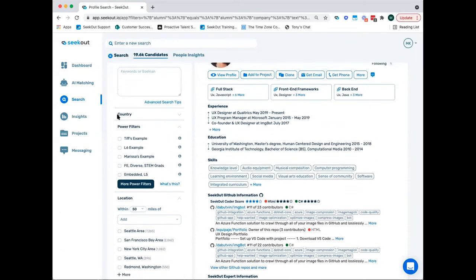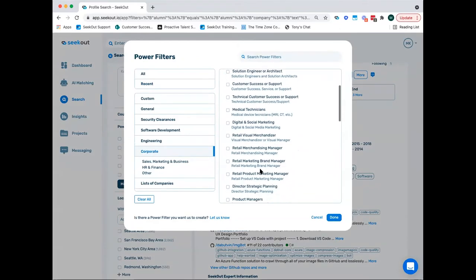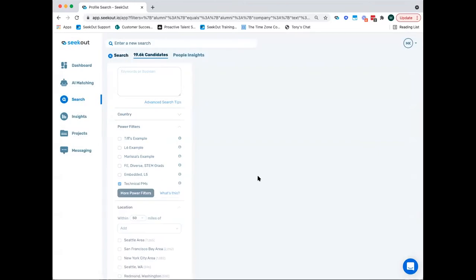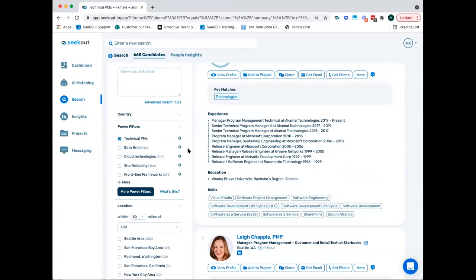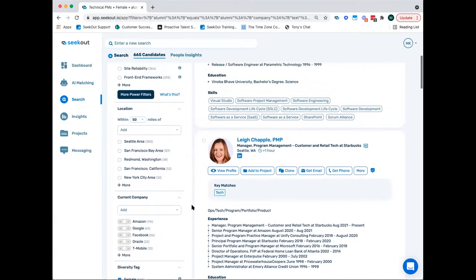And then let's just say, for example's sake, jumping into my power filters, that I want to see somebody who has experience as a technical program manager or product manager. If I just click that box and click done, it now drops me down to these 665 candidates who have experience as technical PMs and are female, and again, left Microsoft within the past 5 years.